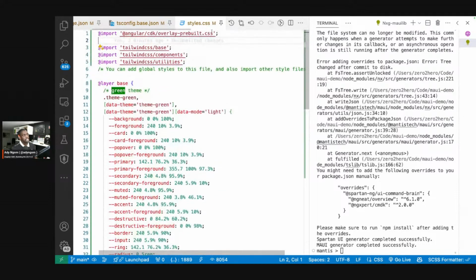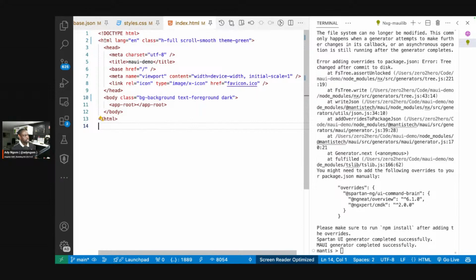Okay. Now, in the index HTML file, on the HTML tag, we have added these classes, and you see that it takes the theme too. And then on the body, we have the BG background, and then we have the color mode. So all of that was generated by the Mantis Maui generator. All of those little steps in between have been just abstracted for you.